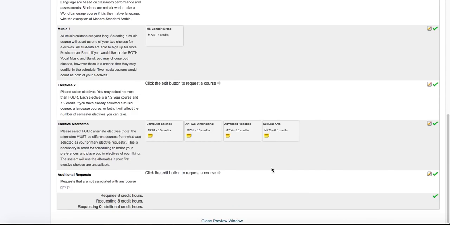Now that we're finished, we can click the Submit button, which should be at the bottom of your screen here. This is a test screen, so it doesn't appear on mine. But down here, you'll see a Submit button on your screen. Once you do that, you will see a list of all the course requests you have made. You're almost finished with your course selection process.